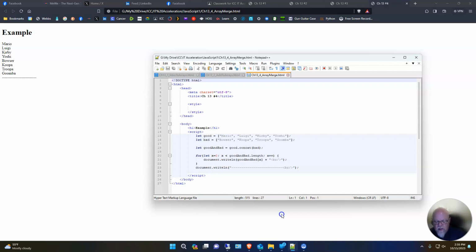how we would... I'm trying to look at my notes here.